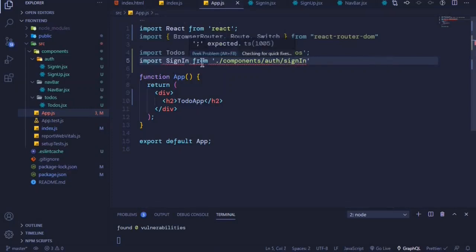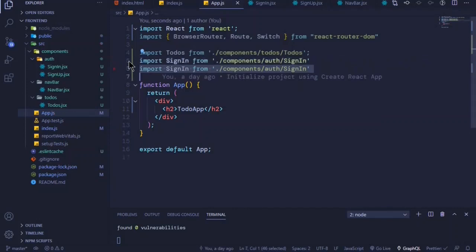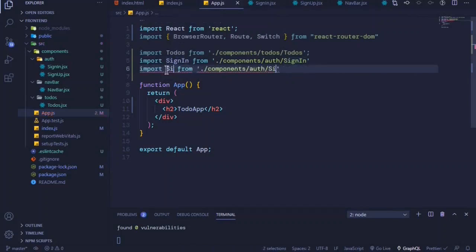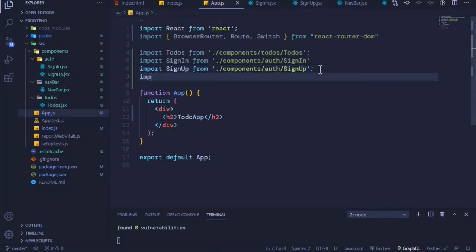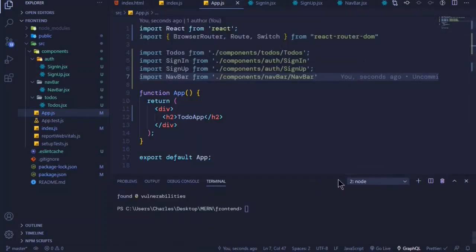This is import, and then I will duplicate this so that we can replace sign in with sign up. Let's also import our navbar from components/navbar/navbar. So now we are importing all the components that we need in this particular file, and as you can see now our React Router DOM has successfully installed.